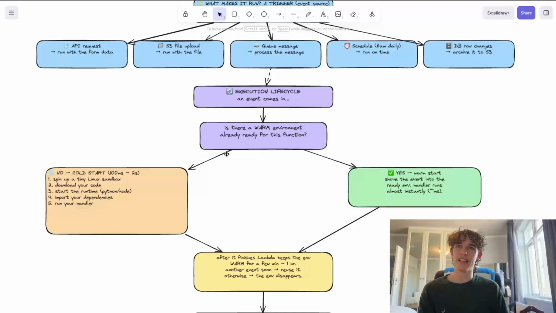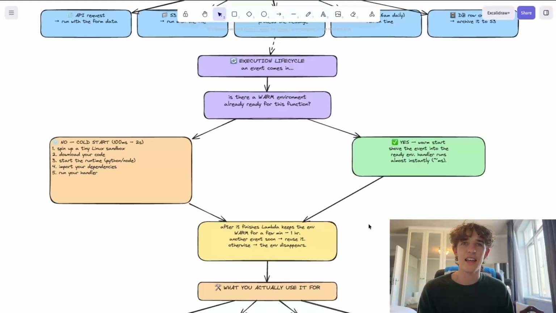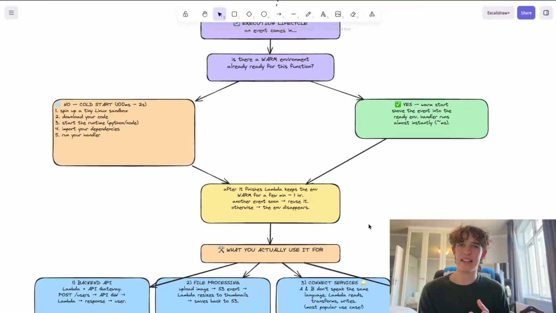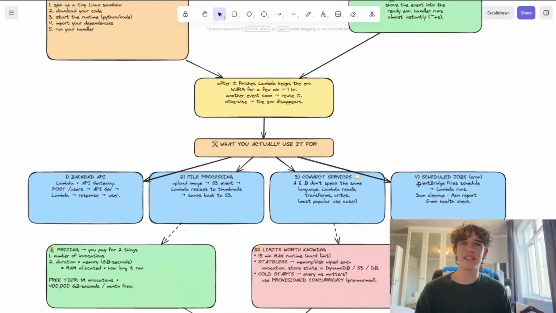And that's okay. Let's carry on through our example. So the environment is cold. We ran the code. Now we've got a warm environment. So when another request comes in, it'll go to the warm environment step and run instantly. And then after it finishes, the Lambda keeps the environment warm for maybe a couple of minutes or maybe an hour. So what that means is that it won't tear down the environment. It'll keep it there. So if another request comes in, it's a warm start and we have a much faster execution time.